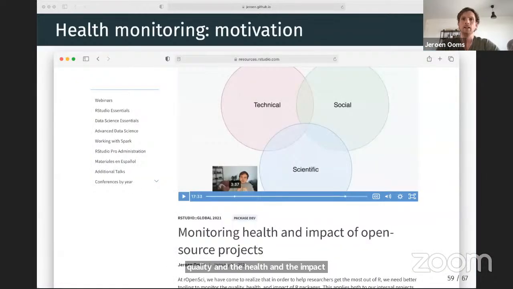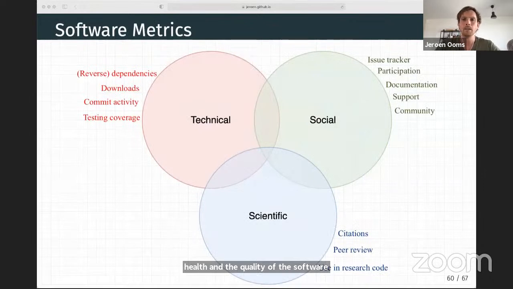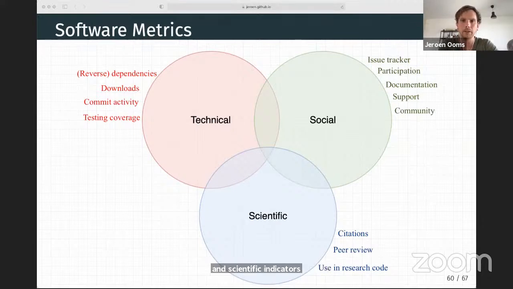projects. So if you want to understand the motivation behind this better, you can watch the recording from my talk at our Studio Conf from earlier this year. The link is also on our homepage. And in the talk, I try to explain why we believe it is important for organizations and potential users of software to get a sense of the health and the quality of the software that they build on. And in this talk, I talk a bit about various types of indicators that you could look at for an open source project. And here I distinguish technical and social and scientific indicators that may say something about the health and the role and the impact of a project.